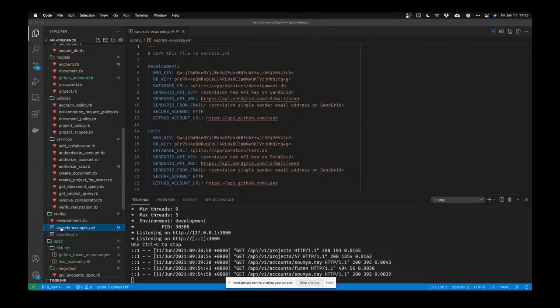But I keep a file around called secrets example.yaml, which my application doesn't use. If anybody clones this repo, I give them a starter secrets.yaml. I provide them even basic things like a message key and a database key. These are not the message key and database key of my production system. These are what I use for development and testing, so I have no problem giving this to somebody cloning my repo. I don't provide them a SendGrid API access key or anything like that.